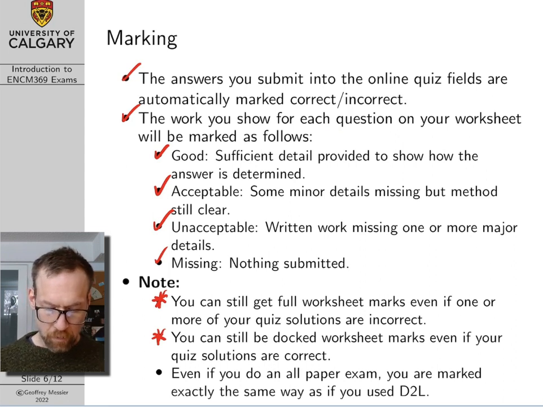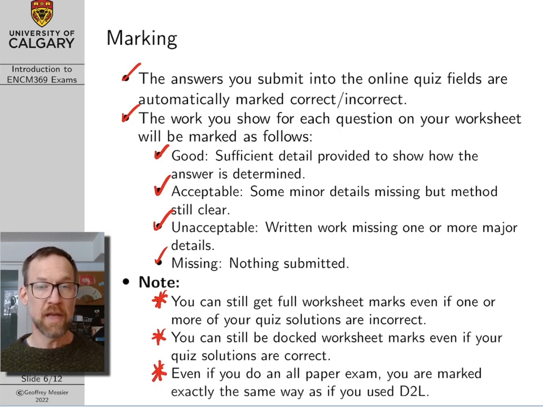And the last thing I need to say is that even if you do an all paper exam, so if you don't do the D2L, I mark you exactly the same way. You're just going to put your final answers in your paper exam instead of entering them into D2L, and I just give full marks or 0 on all of those questions, just like D2L would. So you don't get a special, more partial-mark-friendly method if you do the all paper exam. Everybody is treated exactly the same.